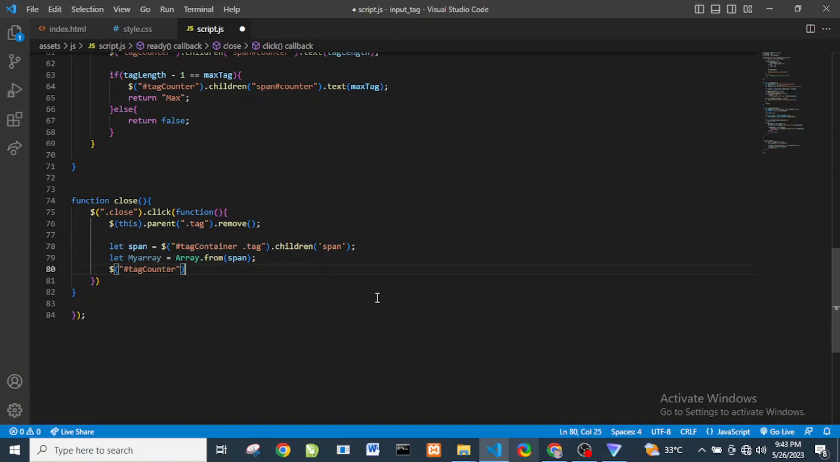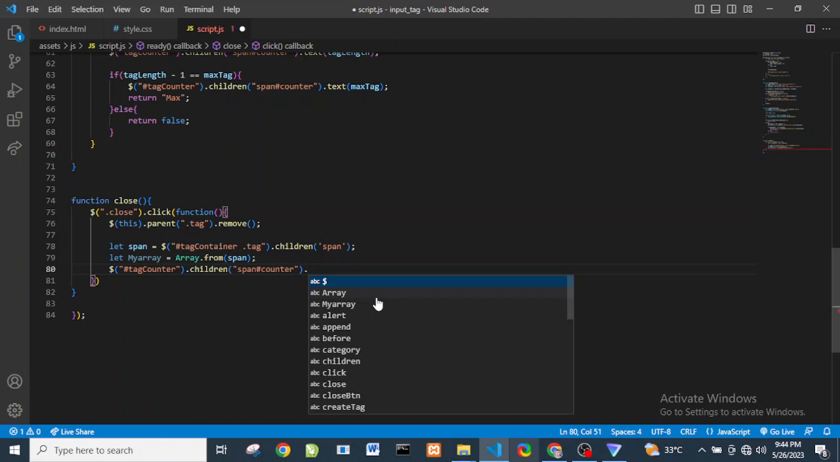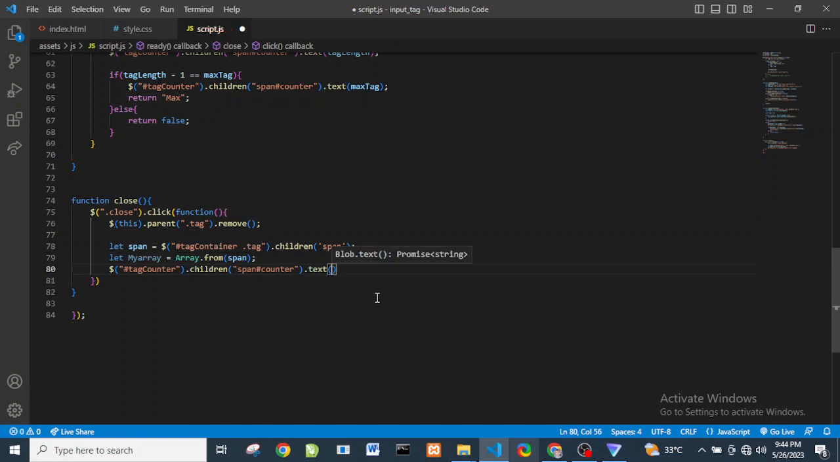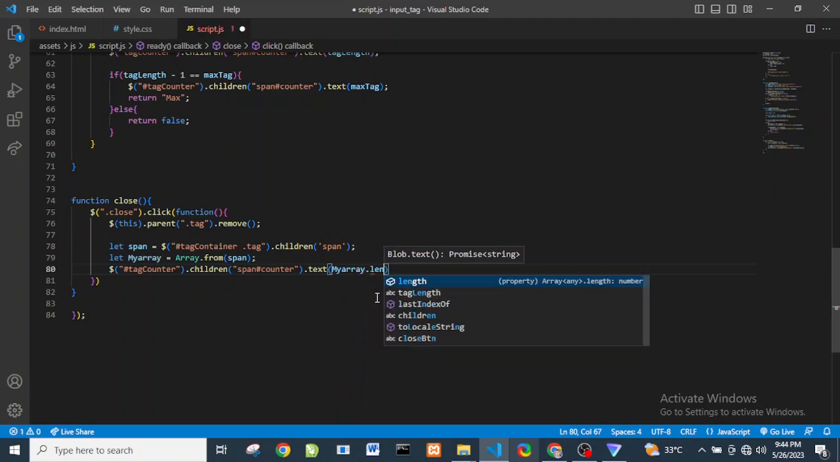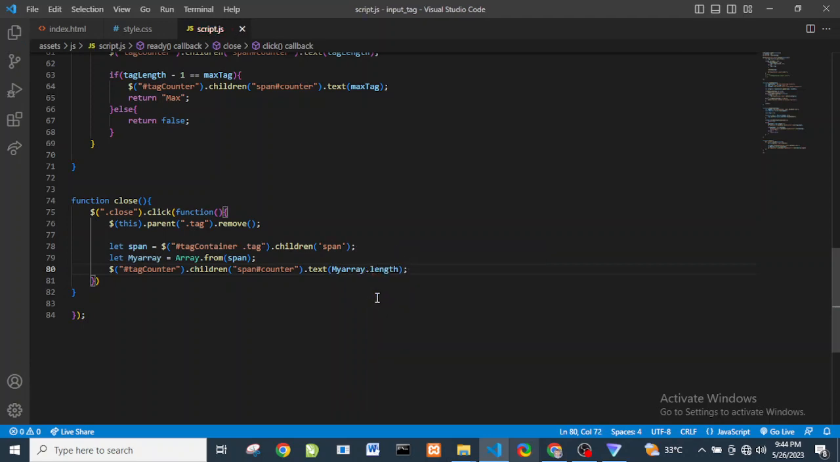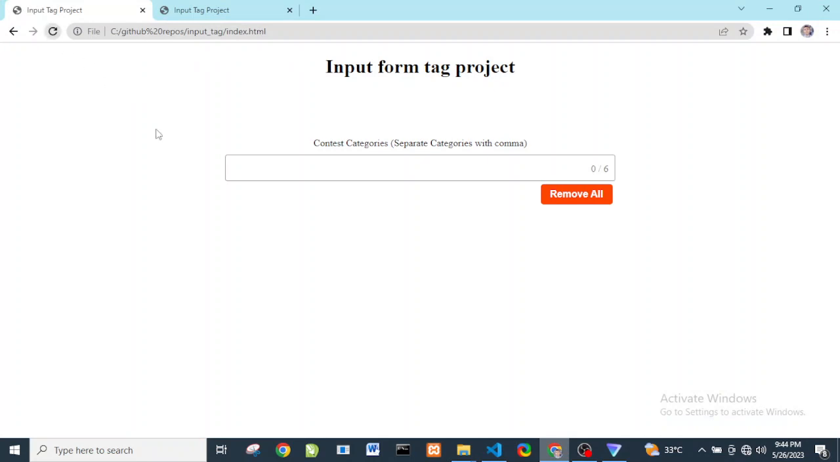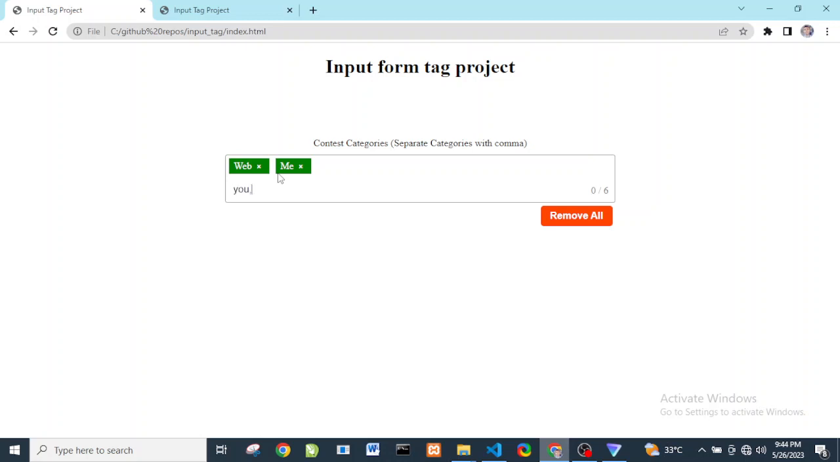So we can say tag counter dot children, the child span that has an ID of counter. We want to update the text with myArray.length. I think that's going to do it. So let's refresh this and go back to our web menu. Let's try to delete this.